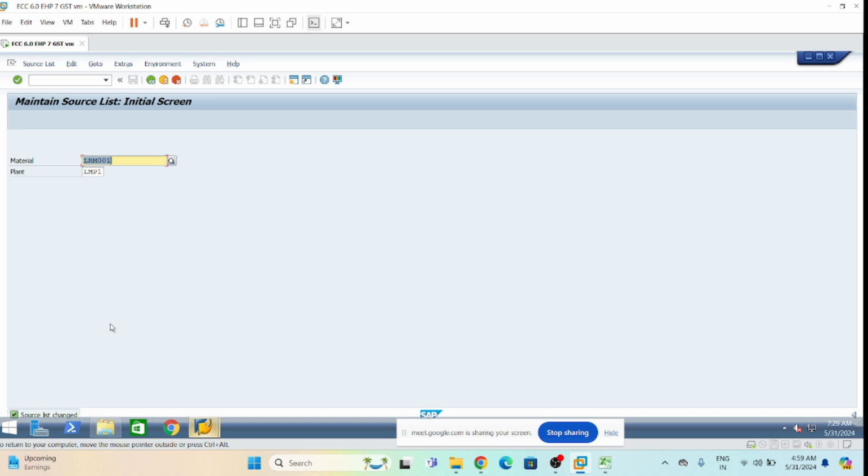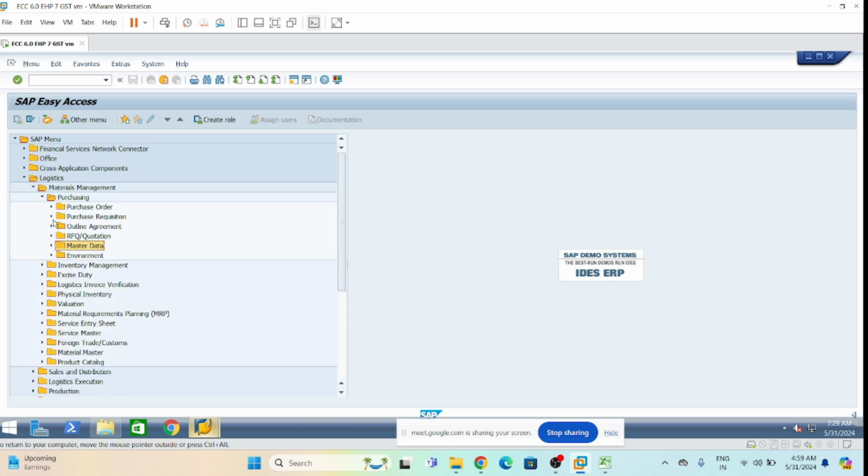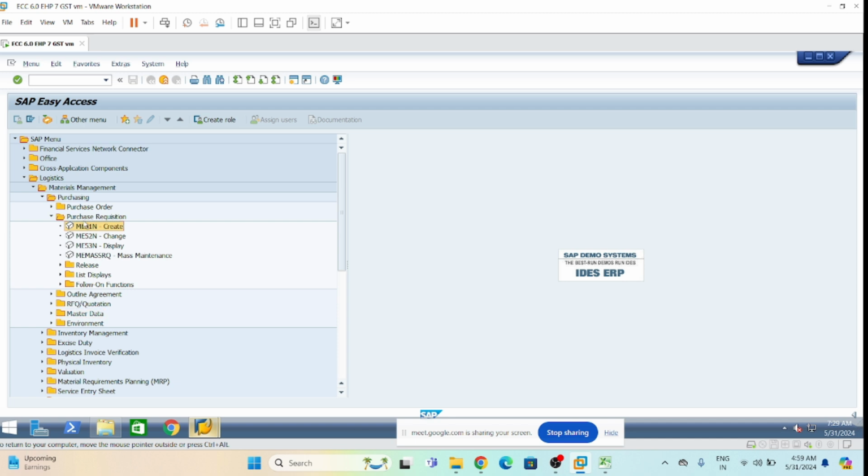So now please give a heading, purchase requisition, and write down the path. SAP menu, logistics, after that purchasing. After purchasing, purchase requisition.